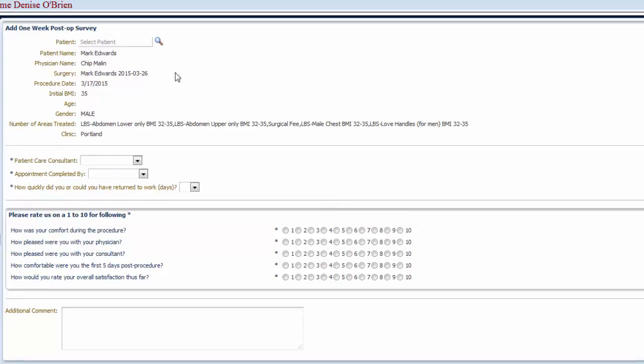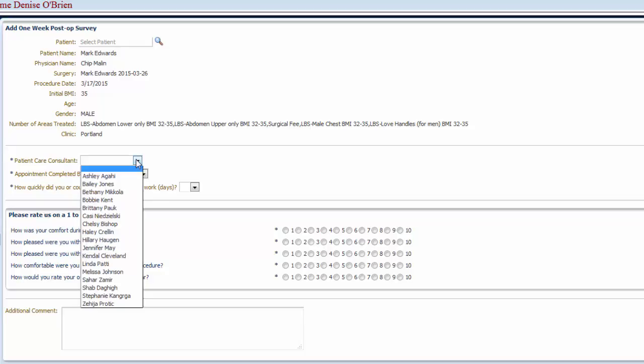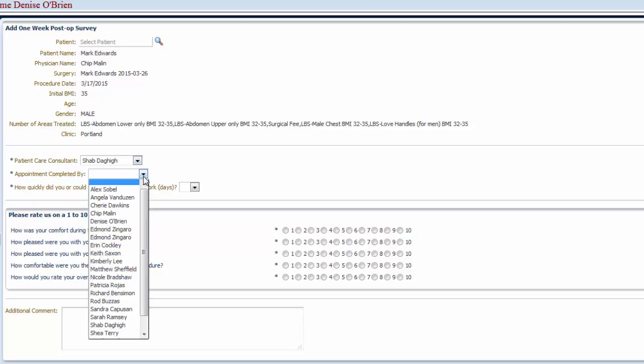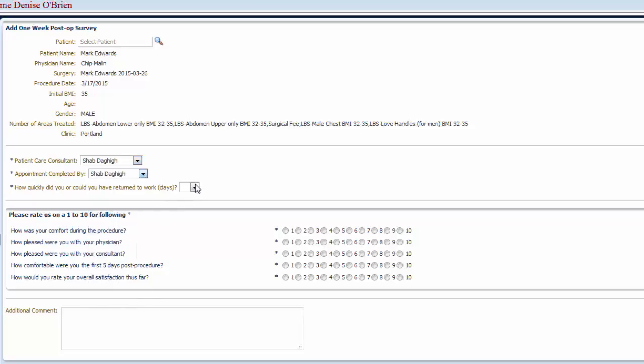And as you can see, all of the basic information has been pre-populated. The remainder of the survey, with the exception of additional comments, is completed using selections and radio buttons. So, I can select my patient care consultant and who the appointment was completed by, and then all the remaining survey questions. And again, once you get to the value question, simply select the radio button that goes along with that particular survey question. And then fill in any additional comments as needed.